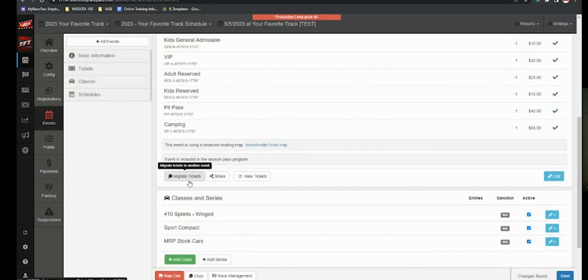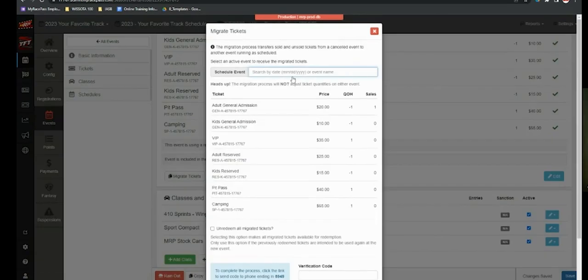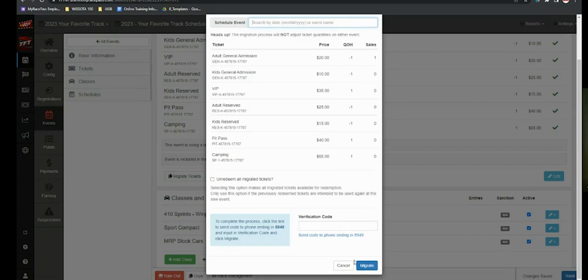We'll talk a lot more about tickets, like I said, on Thursday, but you can press the migrate tickets button here, select a different event that you want your tickets to be a part of, and push those tickets to a different event. And there's also an option to unredeem any tickets that had been redeemed. So if they'd already been scanned in, you can unredeem them. They'll be good to scan in at whatever event you pick. So those are the things that you can do here.